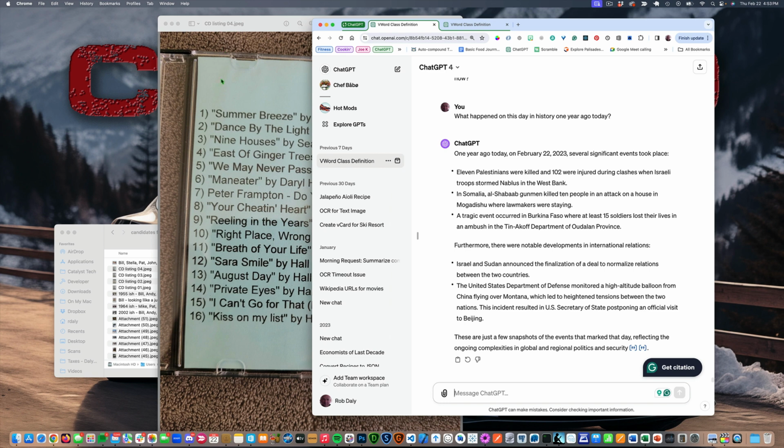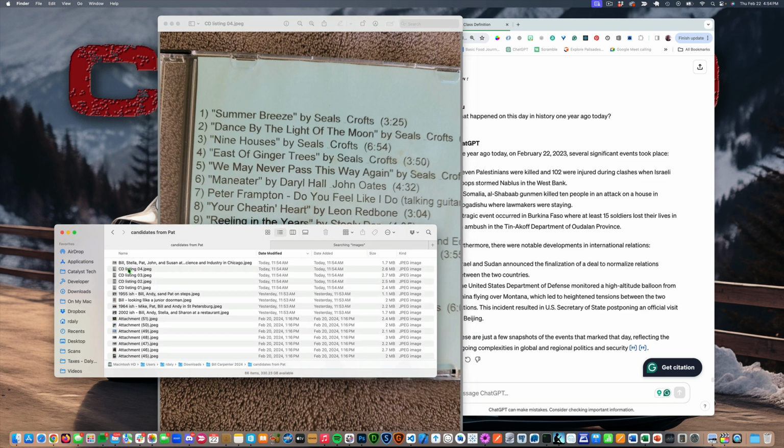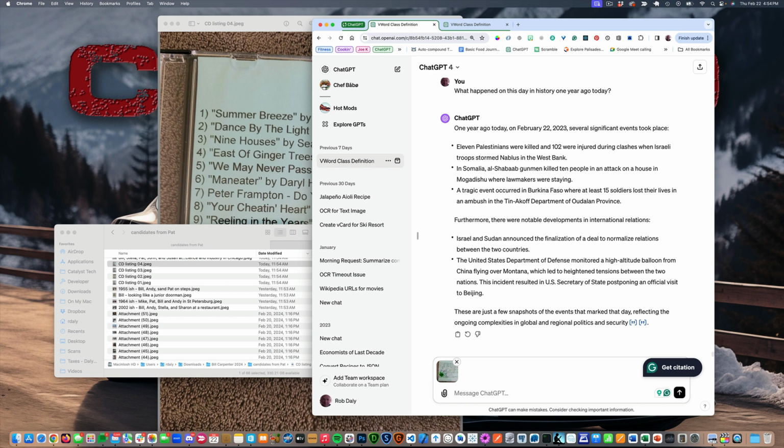So I'll just take this image. This is CD listing number 4. I'm doing this because I wanted to get all the song listings into something manageable like pure text, so that I can quickly have it build a playlist on Spotify or Apple Music. But anyway, here's that same file on the folder system. I'm just going to drag it over to chat and drop it off, and that's why it's there. And then I'll just add the specifics here.